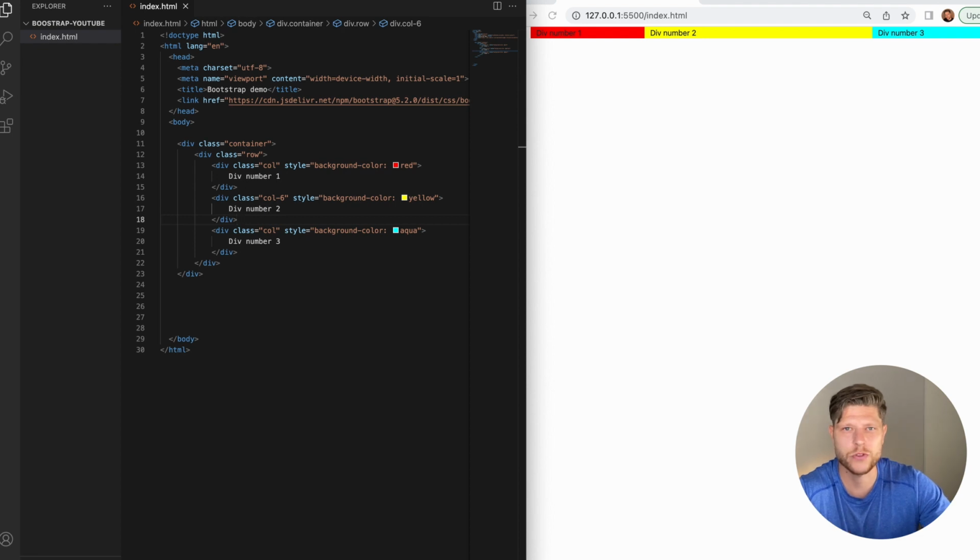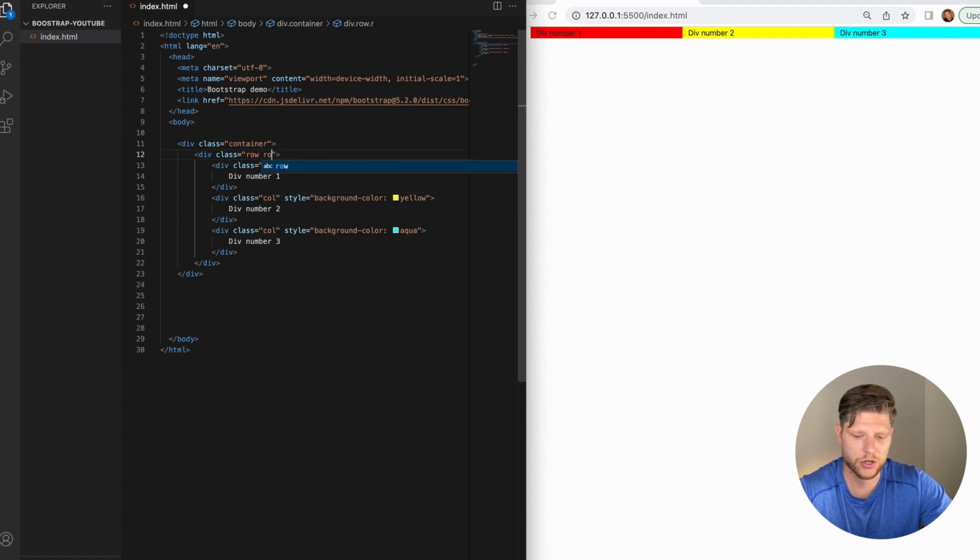Let's have a look at the responsive row columns. So I want to delete this. Let's just save it for now. And let's go back to the row. And now what I will do is row-cols-2. I basically said that I want to have only 2 columns in one row, meaning this div will be displayed and this div will be displayed. This div is not, because I just said 2.